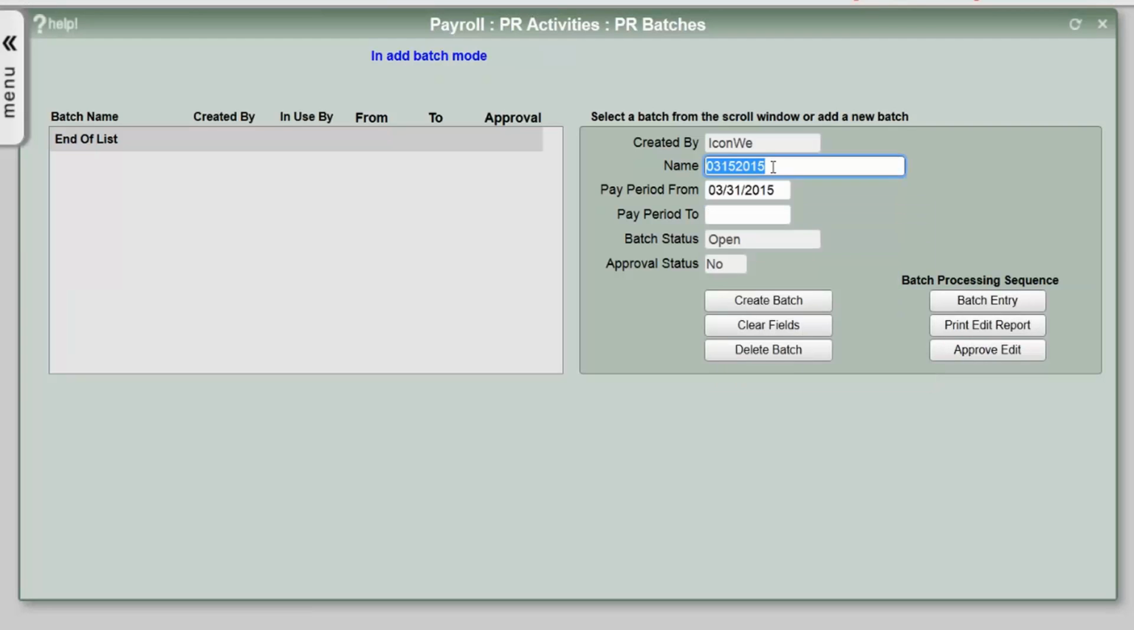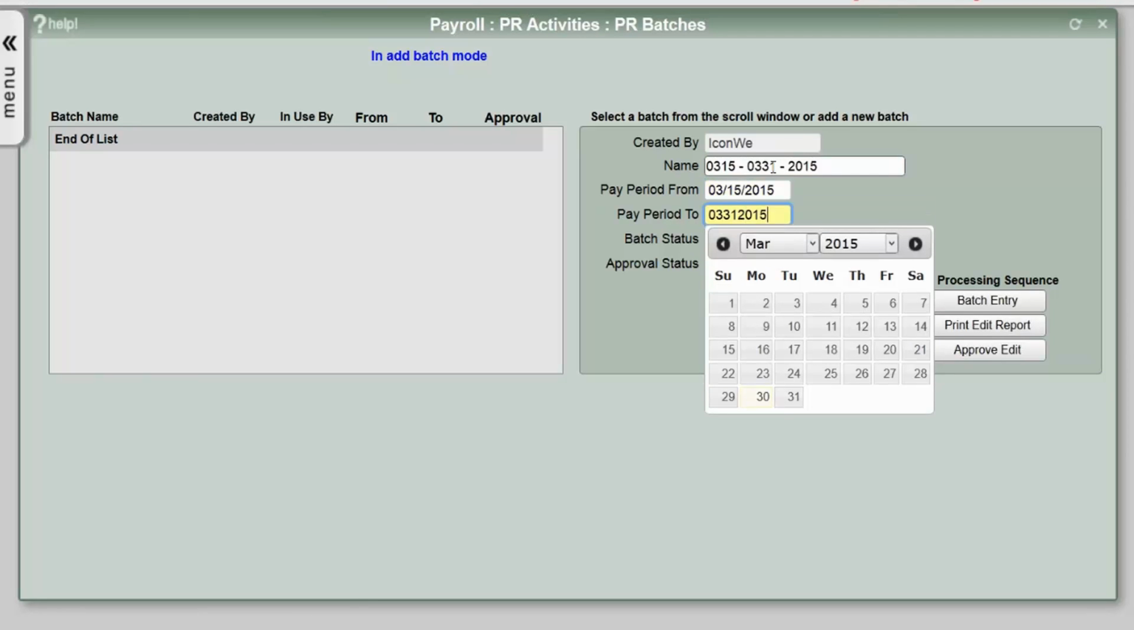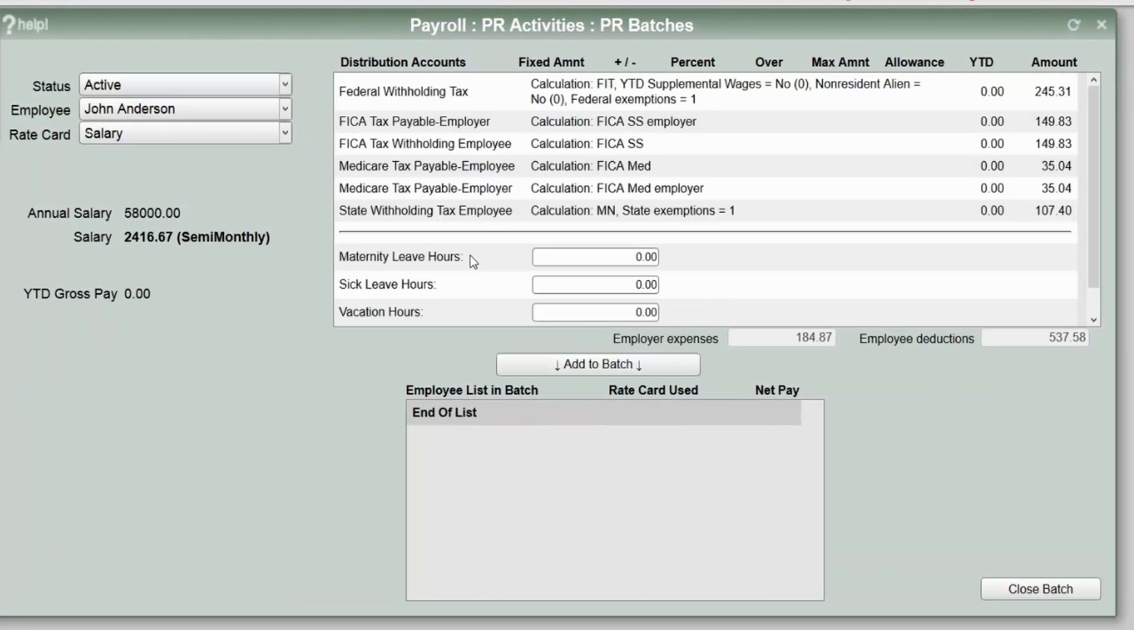Let's see here. I named it wrong here. 0315 to 0331 2015. 0315 2015, 0331 2015, and I'm going to create that batch. When I click Create, it brings me right into the window to create the batch.